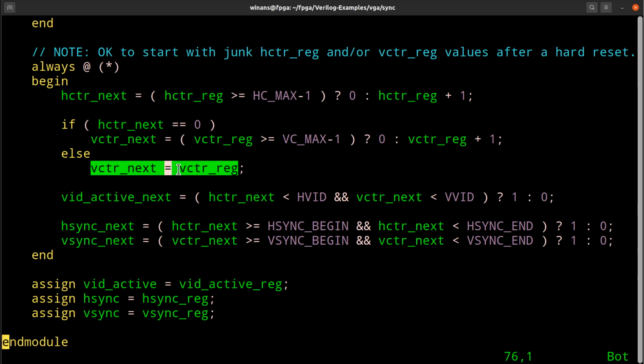Now, in theory, you wouldn't have to do this assignment, but that would be an inferred latch, right? And you get that warning from the compiler. This is explicitly saying leave the current value in there, right?